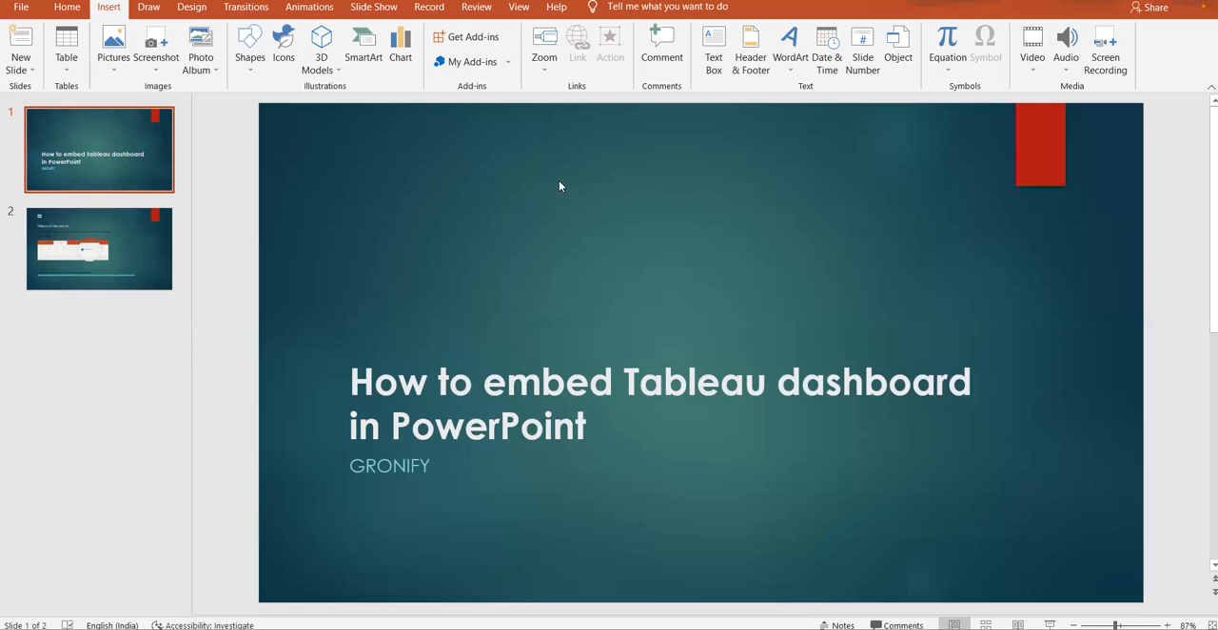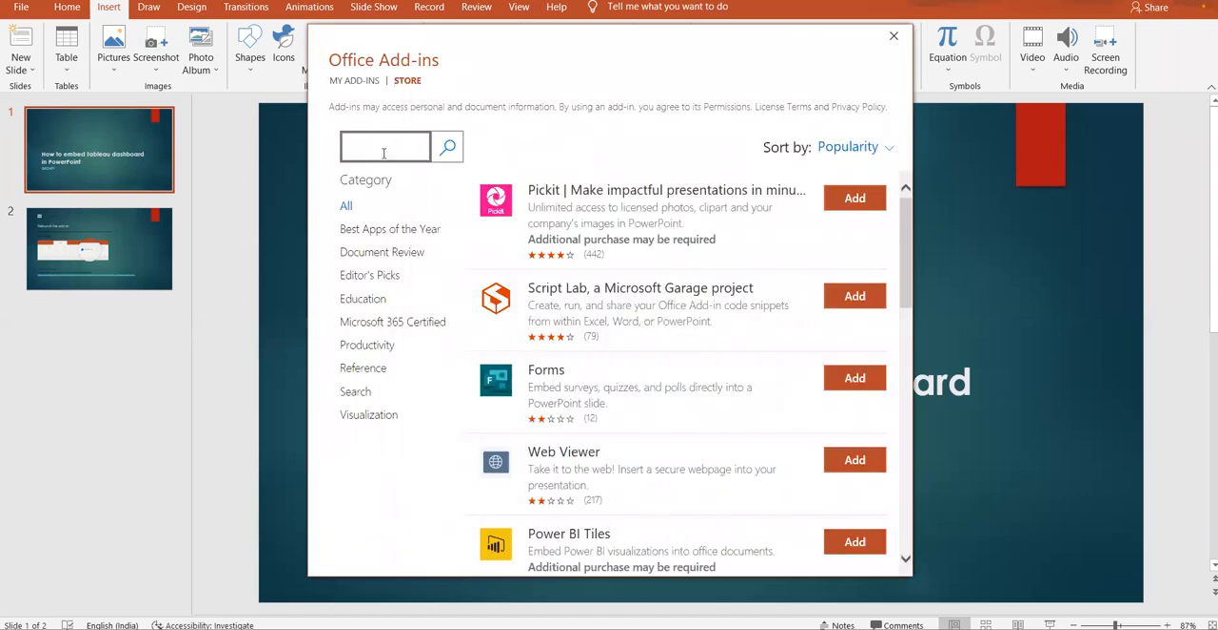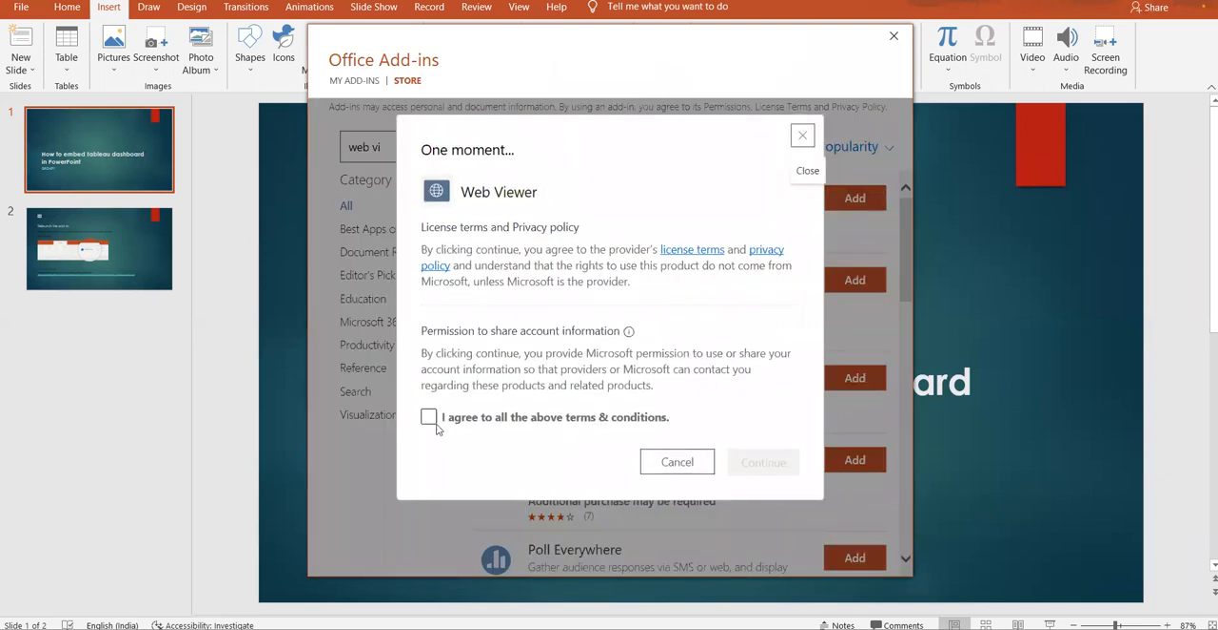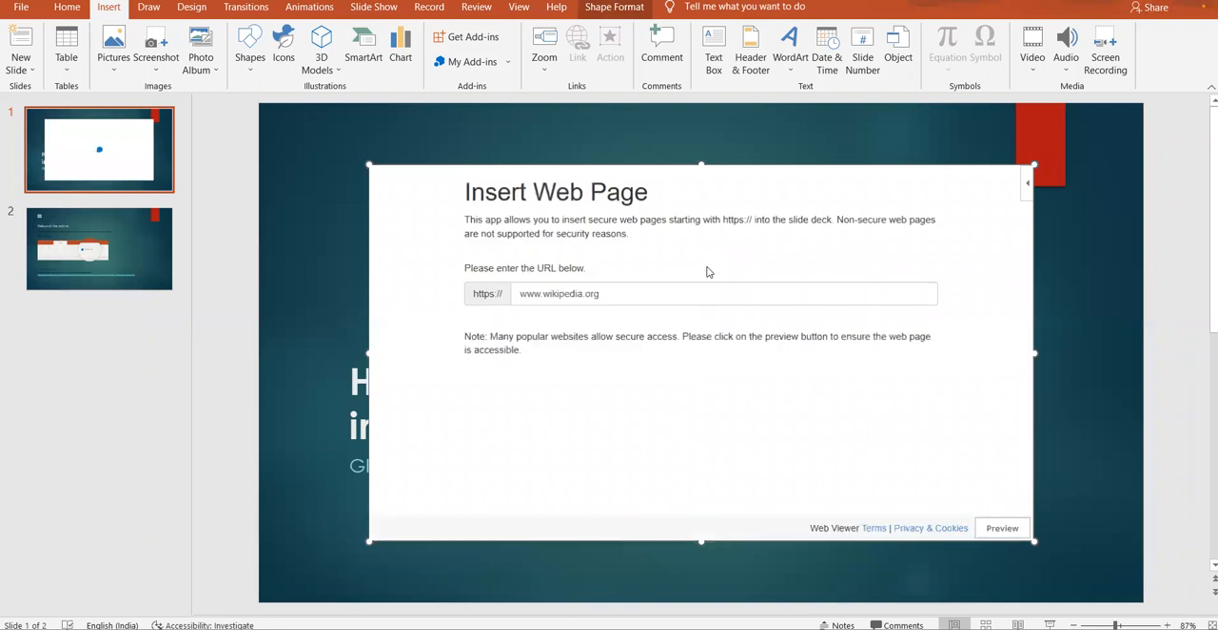To get started, we need to install an add-in called Web Viewer. I'll go to the Insert tab and click on Get Add-ins. It will show me a pop-up where I'll search for Web Viewer. This is the add-in name. I'll click on Add, and this should show me an agreement page. I'll just accept it.